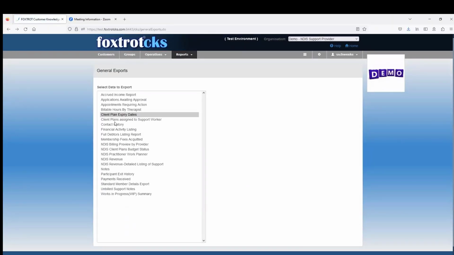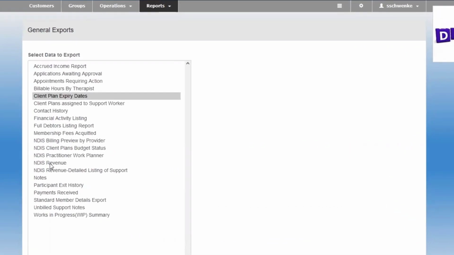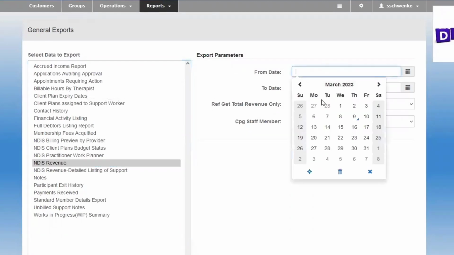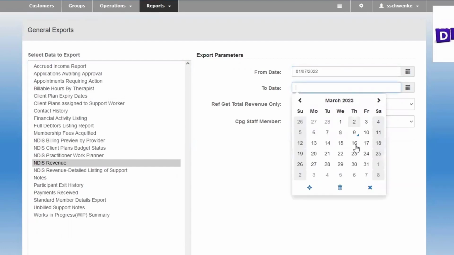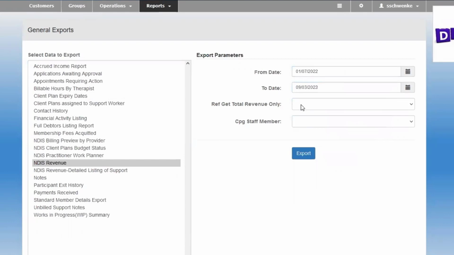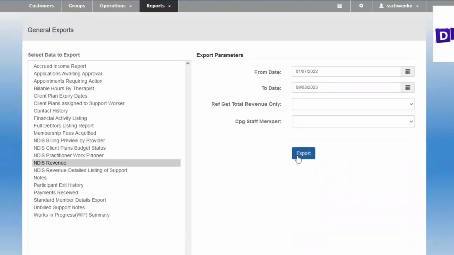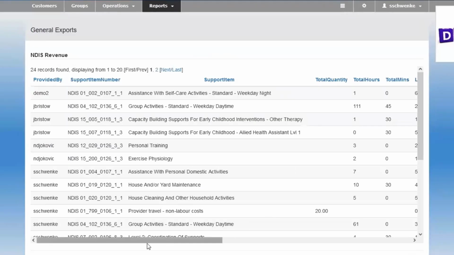NDIS revenue. I'll jump over a few of these others, but I'm just giving you a bit of a flavour of the sorts of things that are available. So how much revenue is being generated this financial year? Let's go right back to the 1st of July again, to today, and we can get total revenue without a breakdown if we like, or we can get the revenue produced by an individual staff member, but we can just click export and get the total revenue for all staff members.